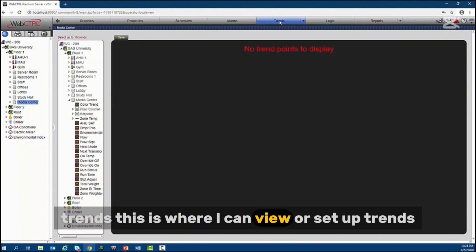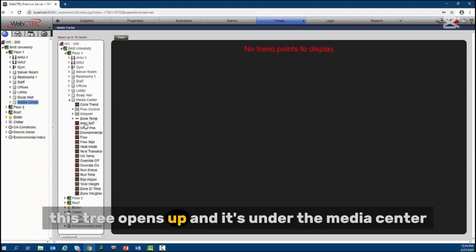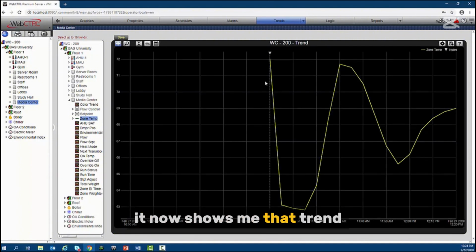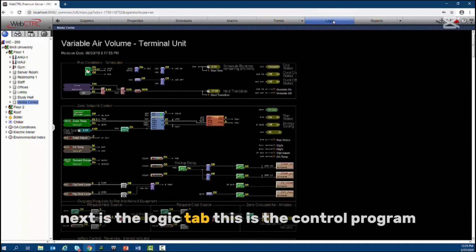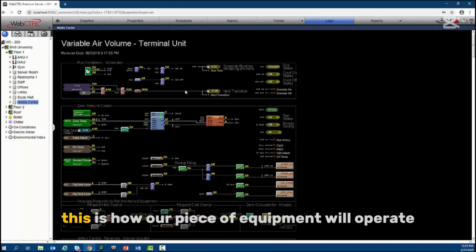Trends, this is where I can view or set up trends. This tree opens up and it's under the Media Center. And if I select the zone temperature, it now shows me that trend. Next is the Logic tab. This is the control program that's running in the controller in the field. This is how our piece of equipment will operate.